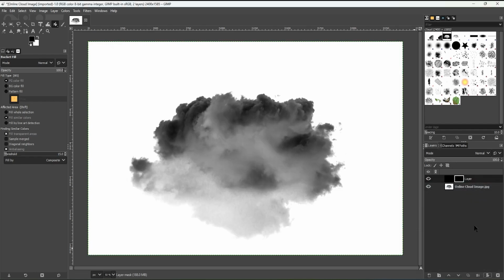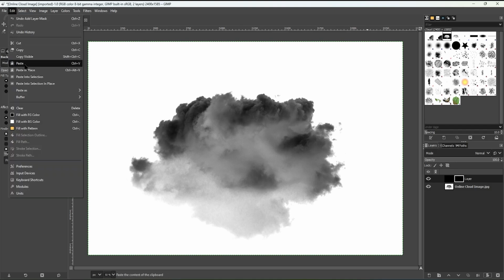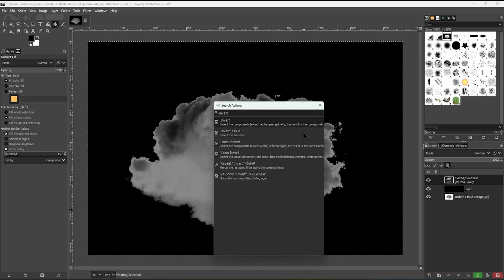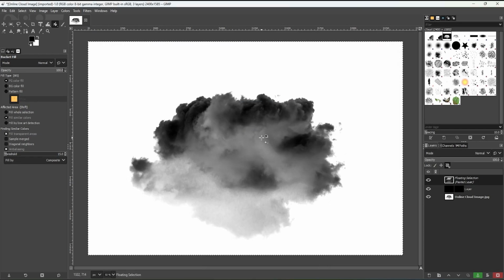Next, I'm going to go to Edit, Paste. So let's go back up to Edit, and let's go down to Paste, perfect. And next, before I hit this green anchor here to paste down this image, I'm going to hit the / key again on my keyboard, and I'm going to type in invert again. And now I'm going to double click Invert here. Perfect. And now that I've done that, I'm going to anchor this floating selection in now that it's been properly inverted. So I'm going to hit the green button, anchor that in.